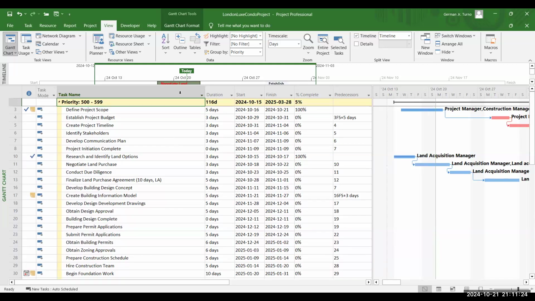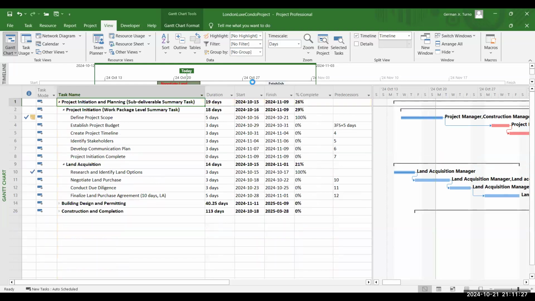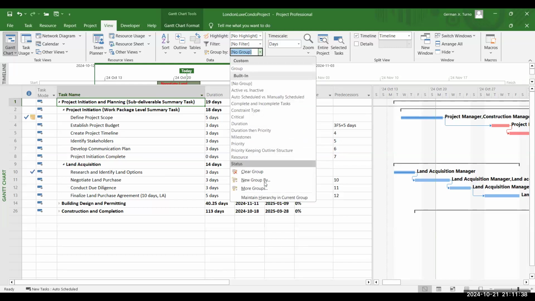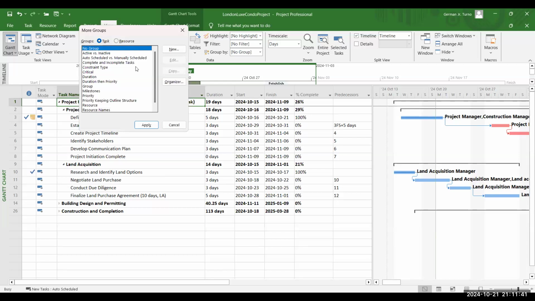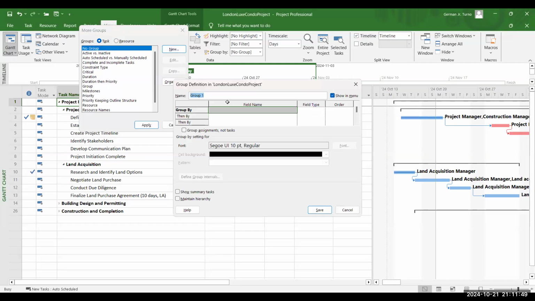Now you can create your own grouping based on specific fields or criteria that are important to your project, right? So click on the Group By drop-down menu and select More Groups. And in the More Groups dialog box, click New to create a new group, right? Let's say name, let's say Task Category. Now in the field section, let's choose the criteria we want to group tasks by.